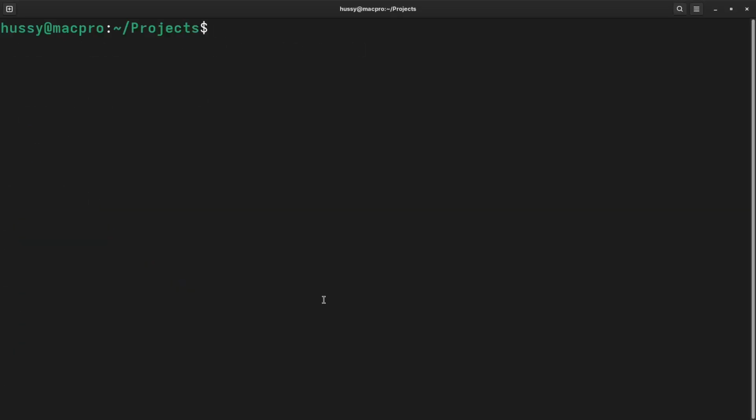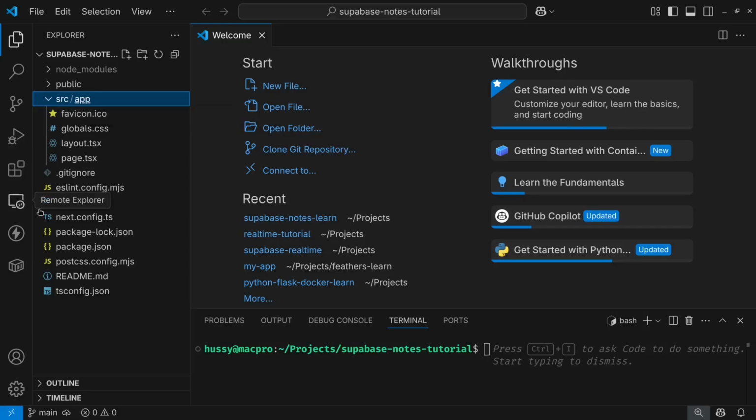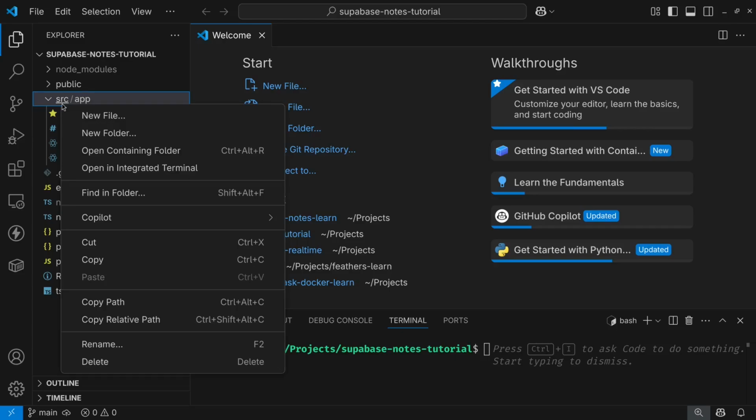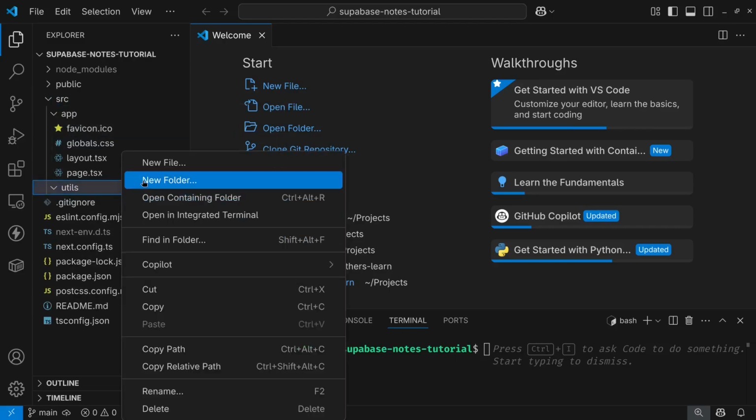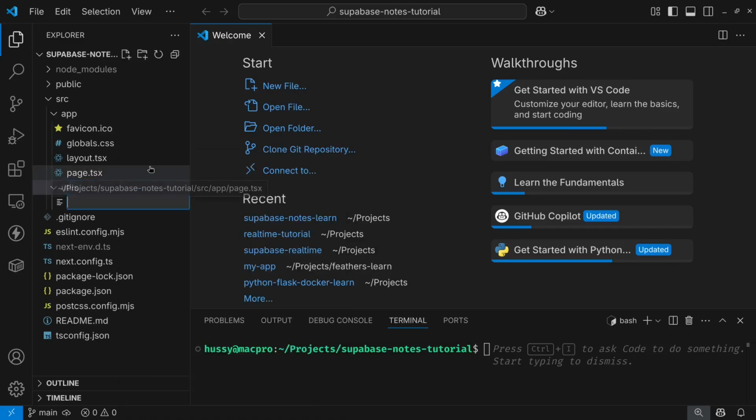Now that we have built our project, let's now launch this project with VS Code. So our first step would be to create a util folder that returns us the Supabase client. So in src, I will create a new folder called utils, and then I'll call it supabase-client.ts.